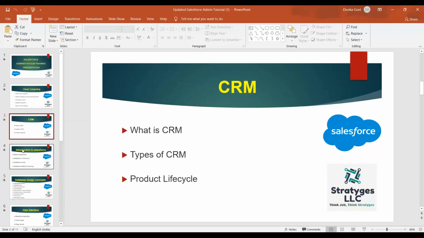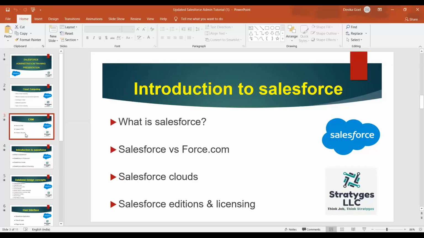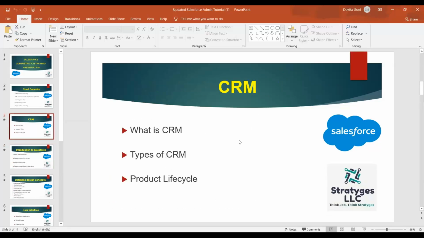Product life cycle and types of CRM. I would say that the type of CRM is what exactly the CRM does. So that's the CRM and all these details.